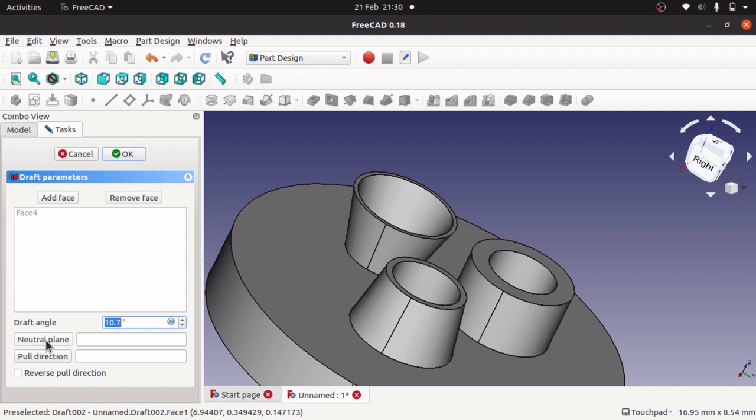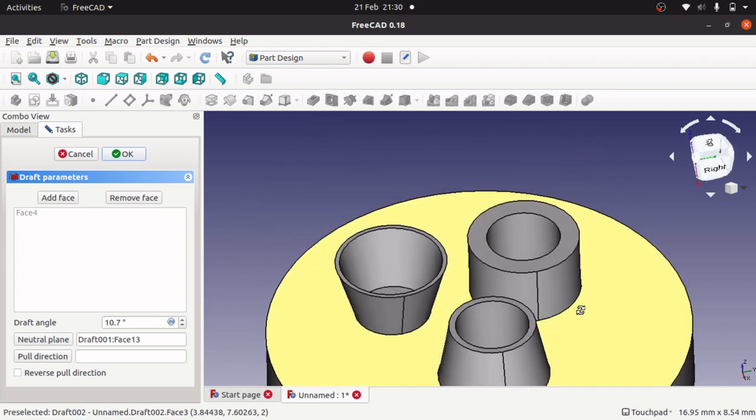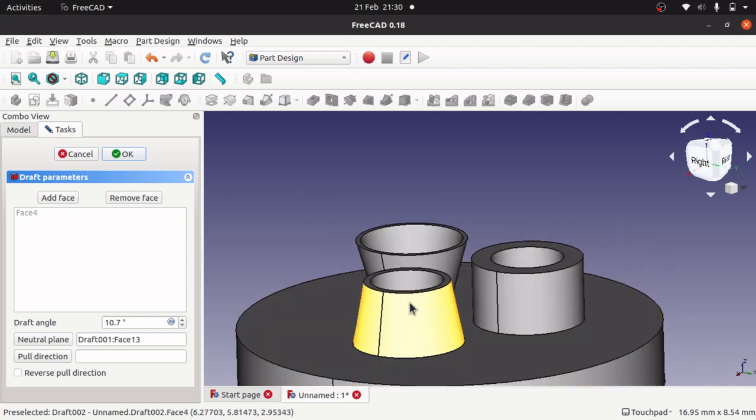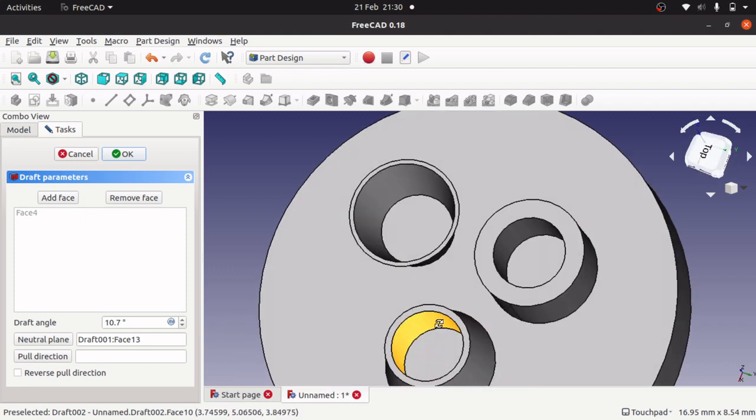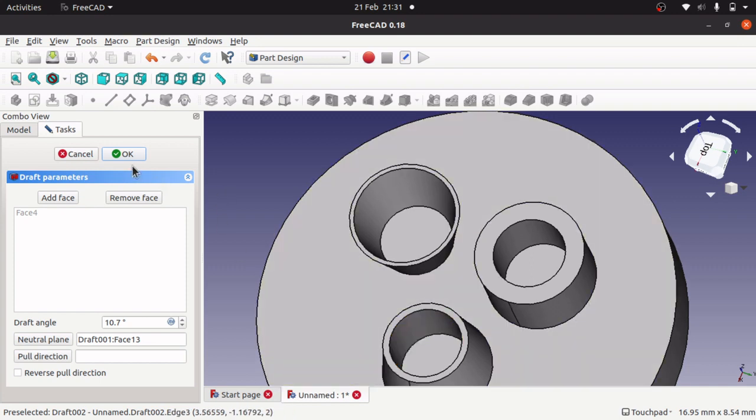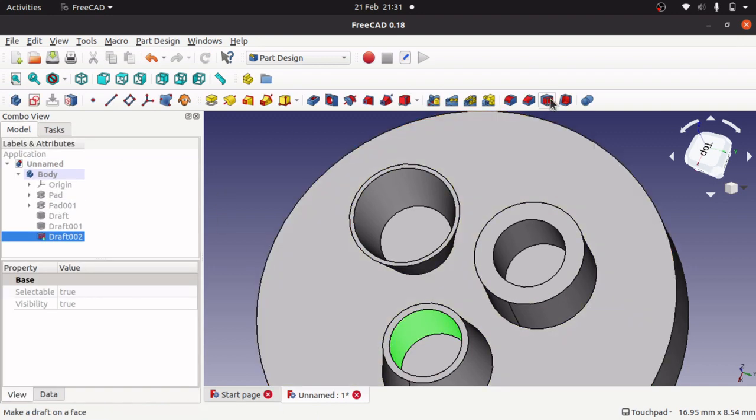So I'm going to hit natural plane and select the inside. So at the moment, if we cross section this, we'll just have basically a hollow straight cylinder in there and this flanged out shape here. Okay, that. I'm going to go inside, create draft for inside.